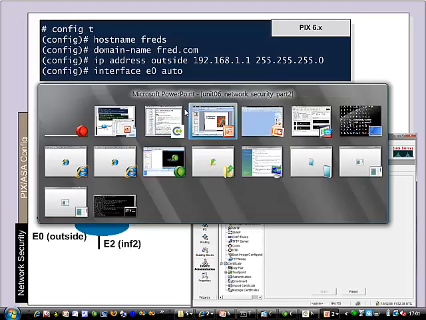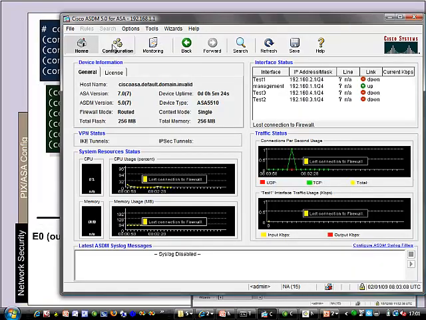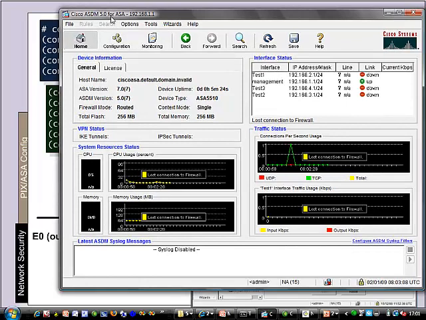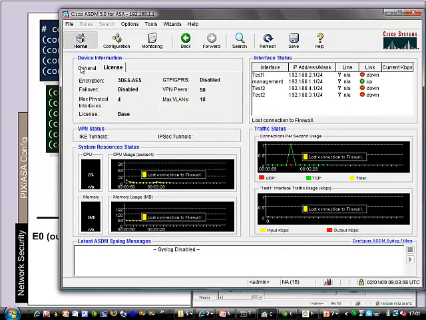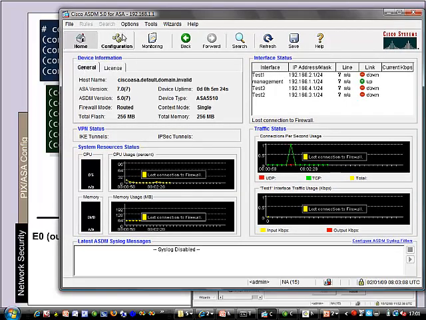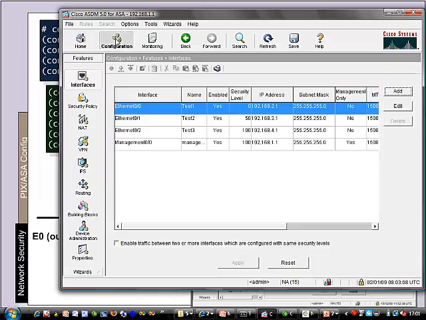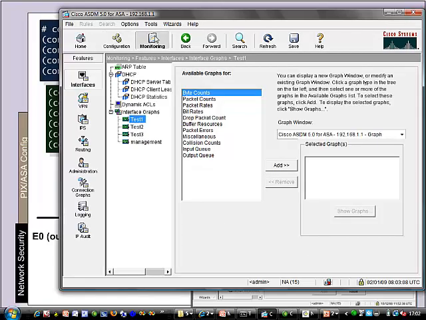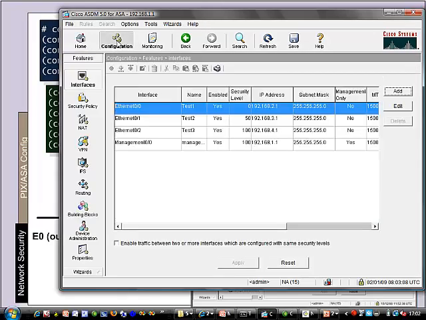If we have a look at the actual ASA interface, this is the license, there's the general information. We can either go to the configuration mode, and it's here that we configure all the interfaces and the protocols, or we can go to monitoring mode, and from here we can look at various things like VPN connections, routing tables, and so on.